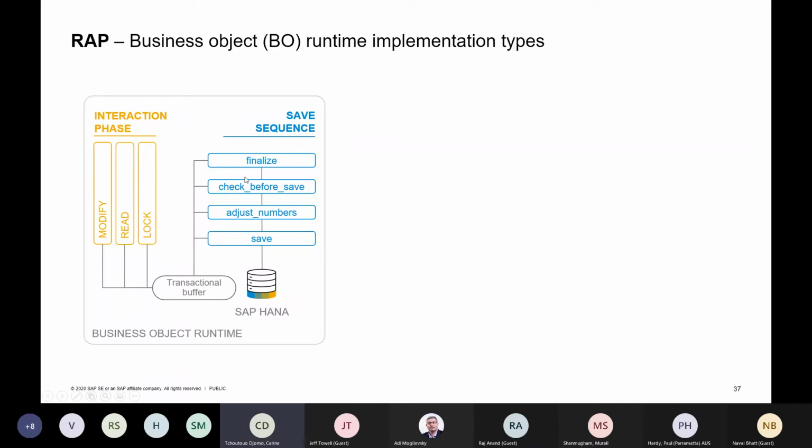So here we can see on this picture the business object runtime. And it has two parts, the interaction phase and the save sequence. The interaction phase is a recurring phase. It comprises all the modifying, reading, and locking operations, and all changes performed in this phase are temporarily stored in the buffer. And when the save sequence is triggered, then the data are processed and persisted to the database.